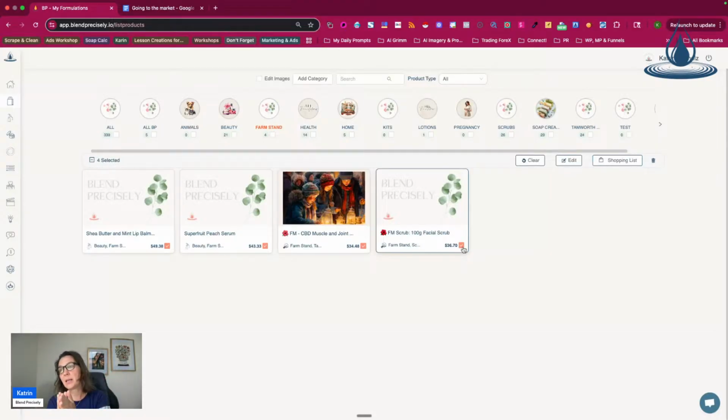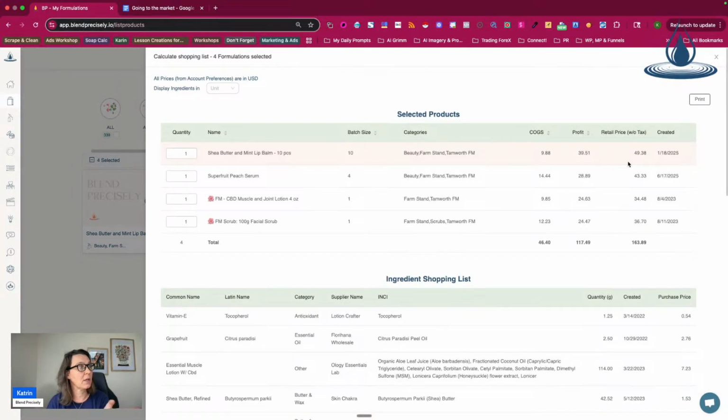So let's say I go to the market mid of September. Perfect. I have time to order. I can go in, check all of these ones, and then I click on shopping list. And the shopping list is going to come up, not chopping with CH, but shopping. And then I see, okay, I've got all my products here. These are the batch sizes.